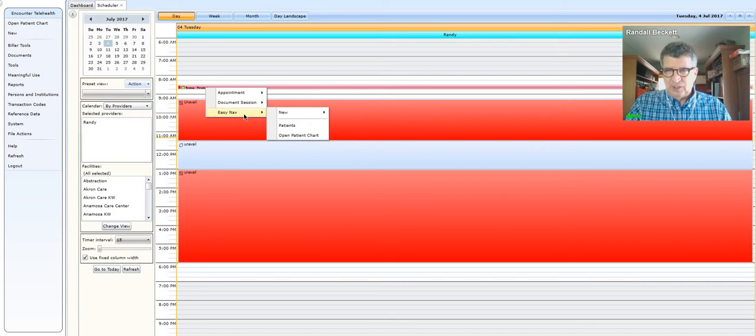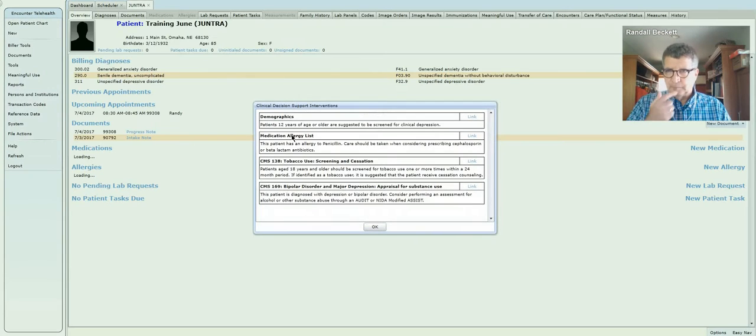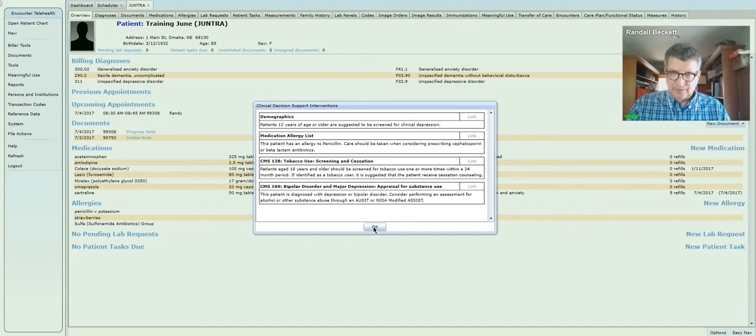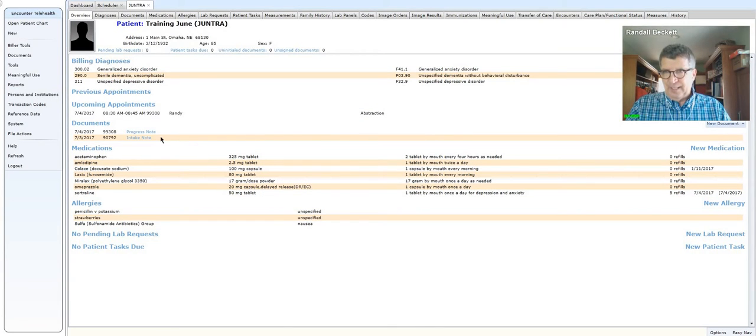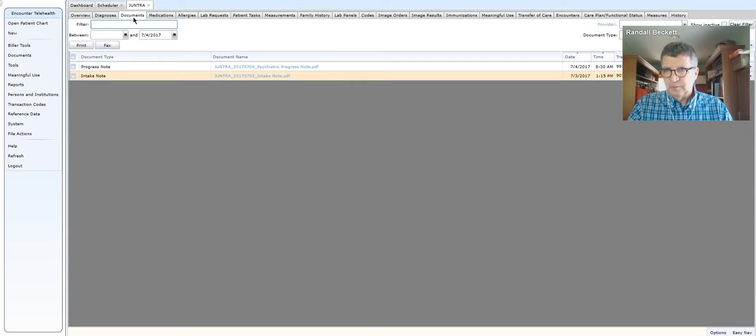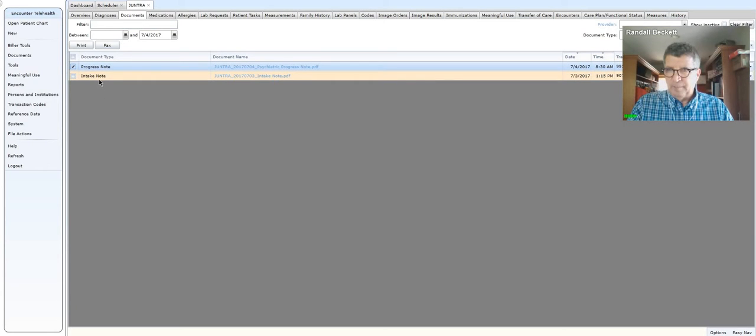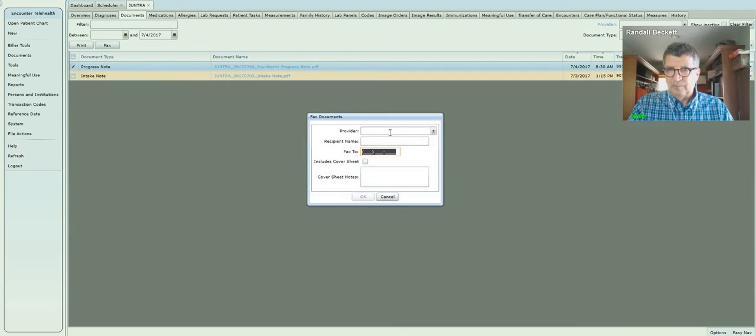Okay. But for this, to send the note, we want to go to Easy Nav, Open Patient Chart. Once again, all this stuff pops up. And then you can see our new progress note here. We don't want to open it. We want to go to the top to Documents. And then we want to click on the most recent note. So here's 7-4, Progress Note. Click on that box. And then we want to fax it.